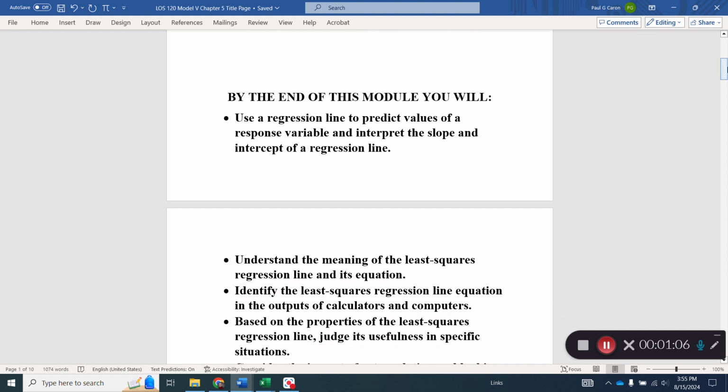But we're going to use a regression line to predict values of a response variable and interpret the slope and intercept of a regression line. So this goes way back to when you were doing y equals mx plus b. We're going to use that as our model, and that's MODEL. We're going to predict values, and that's the whole idea of stats, is to make predictions based on hard facts and how well we can defend those predictions.